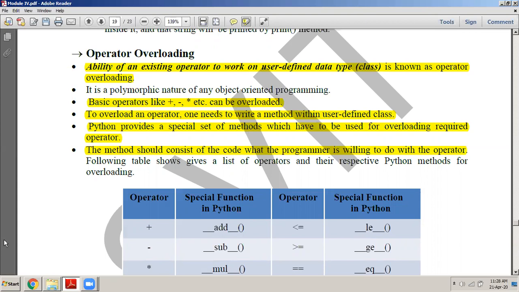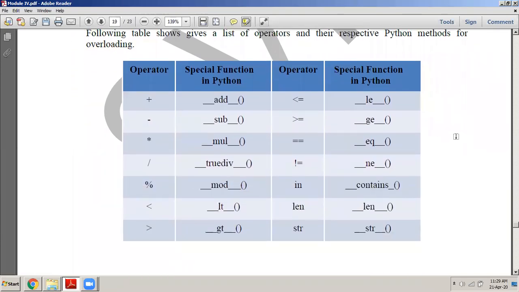Similarly, if I want to overload the subtract, the minus or hyphen operator, which is used for subtraction, then I have to write in my class a method called __sub__, and then the brackets. So depending upon which operator you want to overload in your class, you have to write the corresponding method in your class. It is compulsory. If you want to overload the plus operator, you have to write this function here.